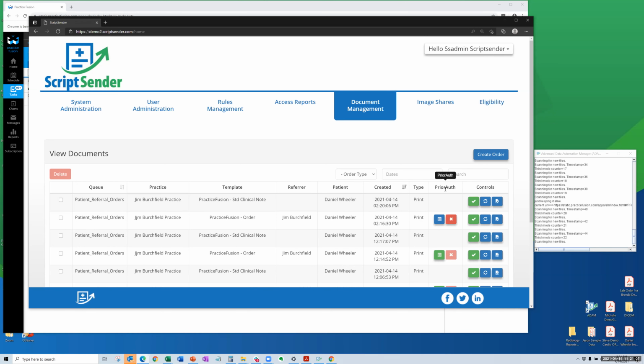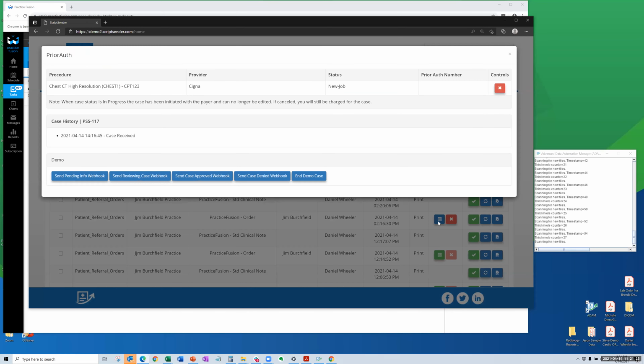You can also see here there's a column called prior authorization. And we have a color-coded scheme that allows you to understand the workflow from a system admin. And you can see that with the blue button, there's prior auth details. So if we select that button, you'll see that the case has been received. What does that mean?